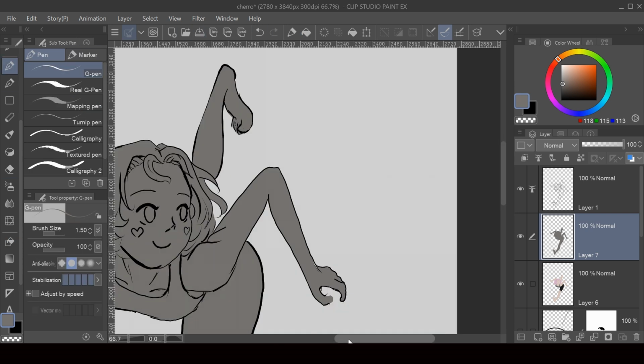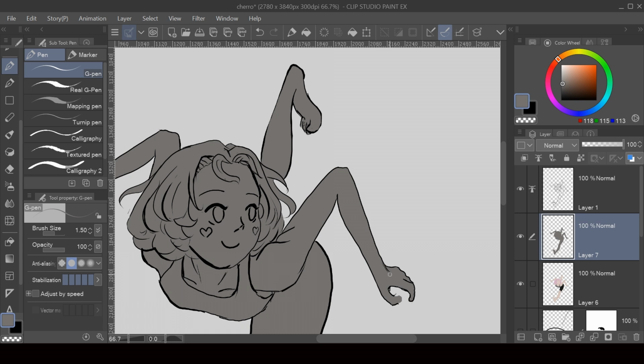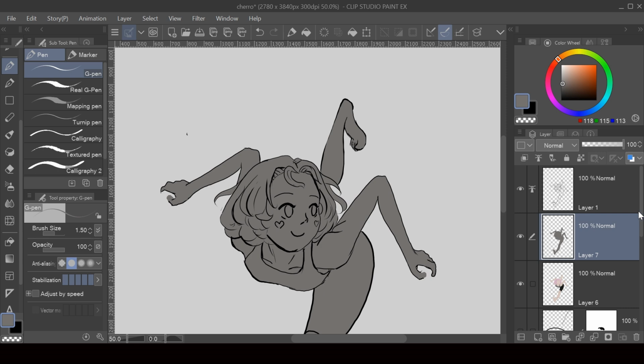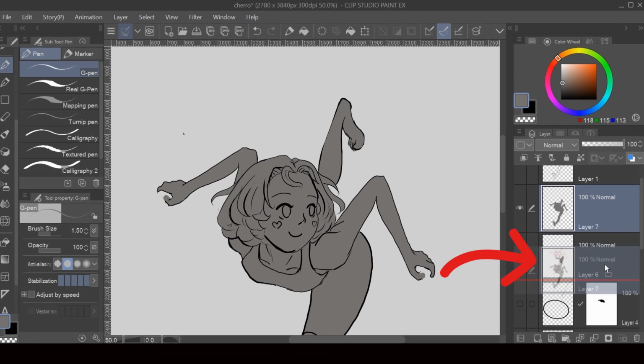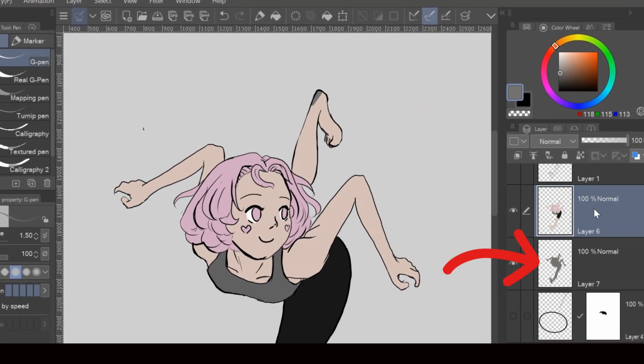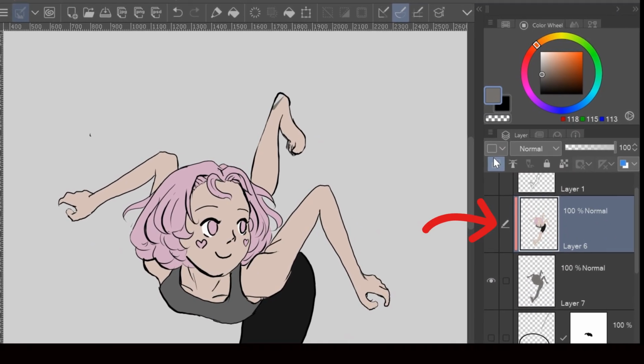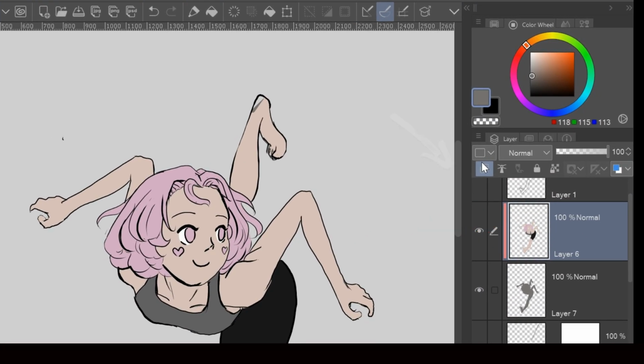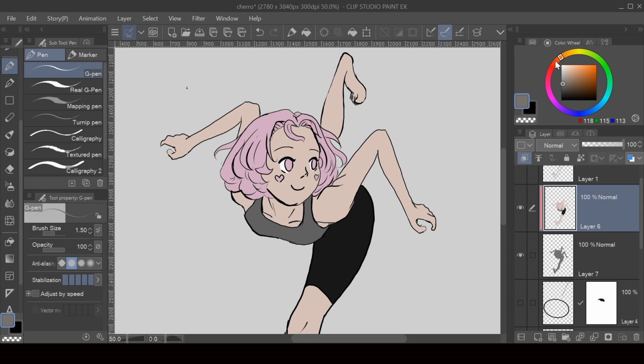So right now I'm blocking in the silhouette of my character. I'm doing this because later in the process, I will add more effects like lighting and shadow. Having this layer consist of her silhouette, I can easily make a new layer above and clip it to the layer below. And when you do that, everything you draw on the above layer will only stay within the silhouette of the below layer.